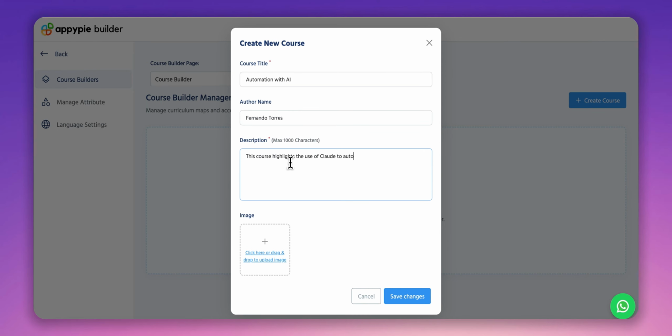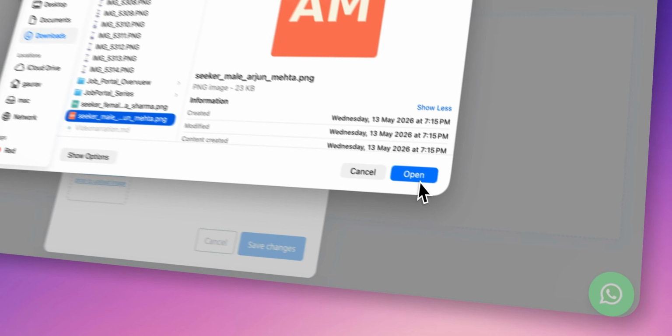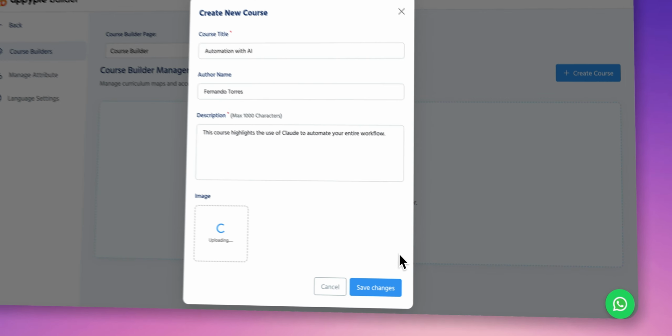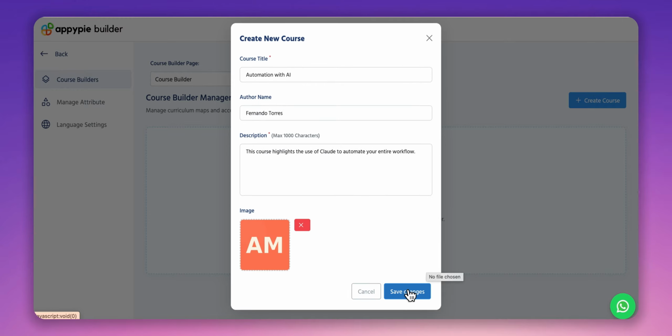Two or three lines is plenty. Learners scan, they don't read essays. And a cover image to make it pop in the app. Hit Save.